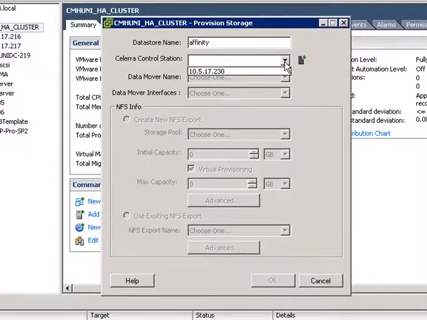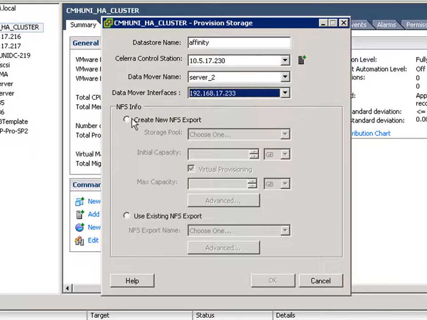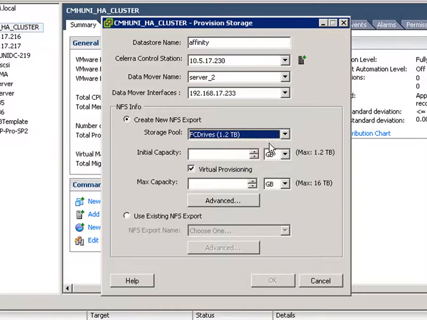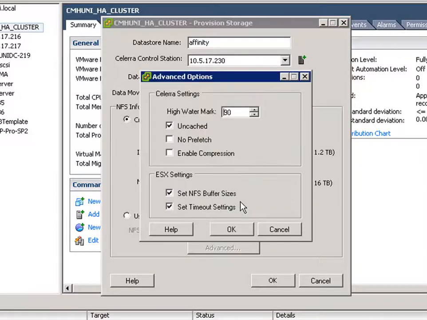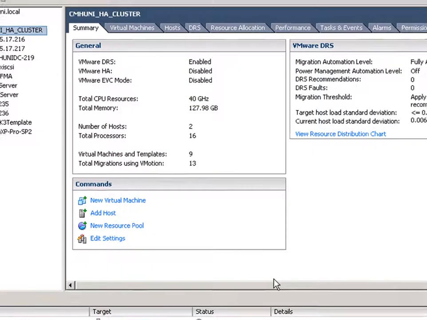The first thing we're going to do is create a new data store. Let's call it Affinity. We'll select the control station or management interface for the Celerra in our network, one of its data movers, and specifically one of its interfaces that's going to advertise this new NFS storage. We'll also need to specify the storage pool that's going to deliver the storage and an initial capacity. As well, we're going to leverage virtual provisioning so we can grow our file system over time non-disruptively. We're going to set the maximum at 500 gig. In addition, we can set advanced settings under the advanced section and commit that.